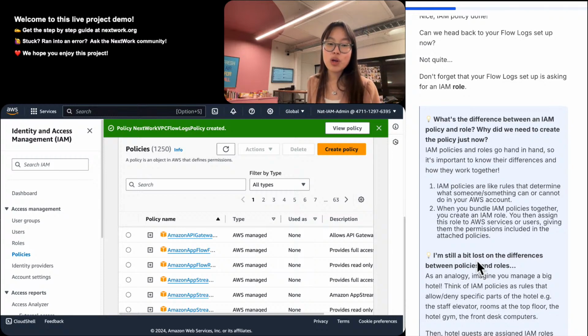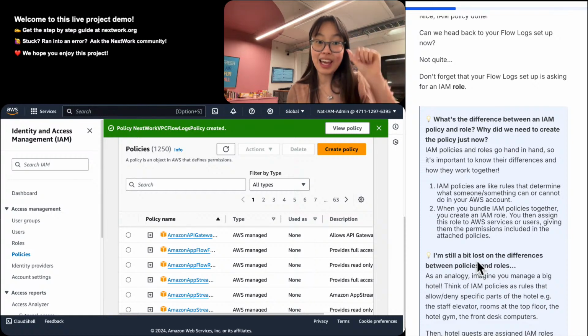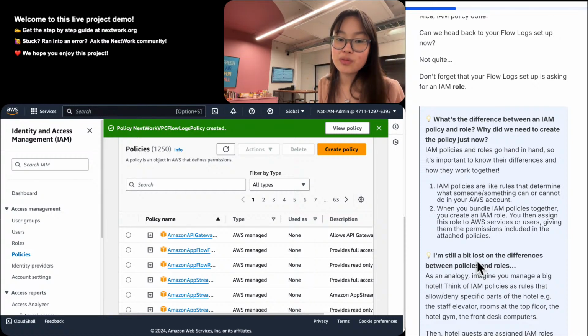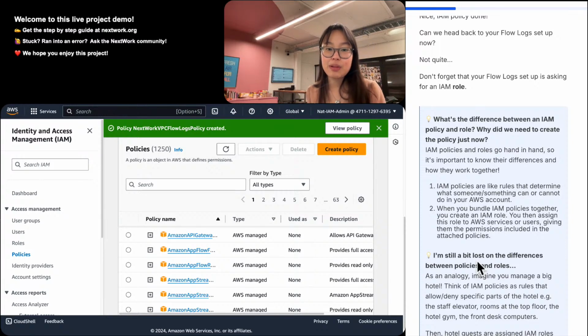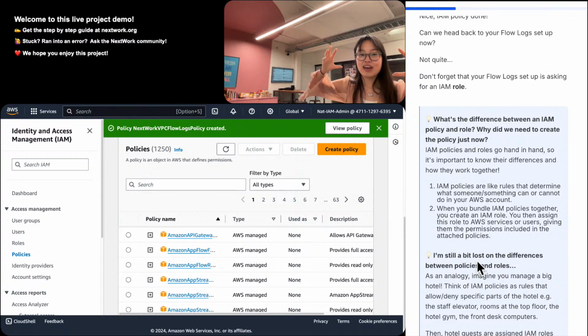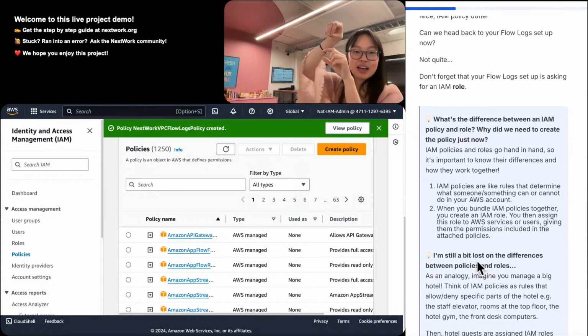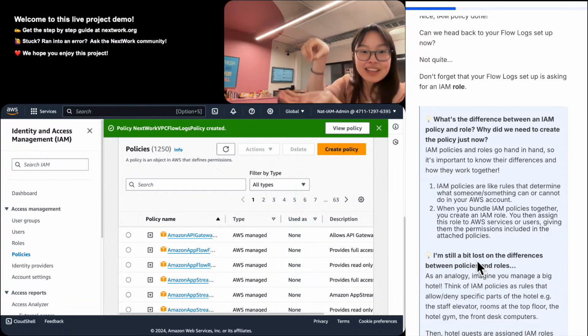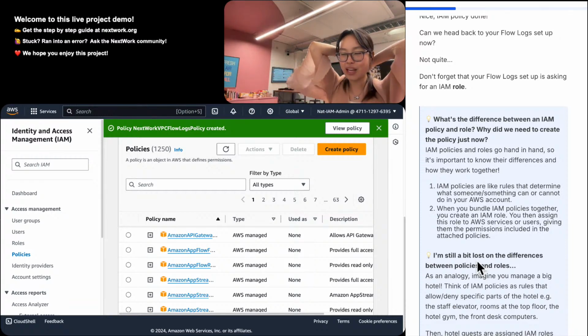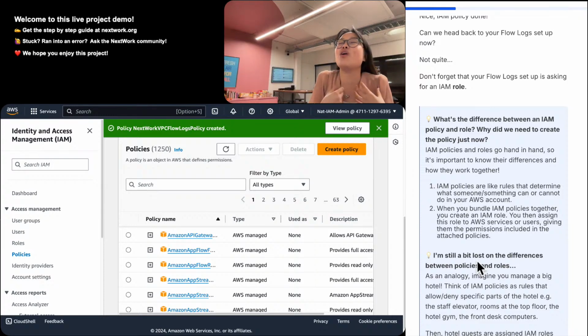In the meantime, when you bundle these IAM policies together, you create an IAM role. You can then assign this role to AWS services or users, giving them the permissions included in the attached policies. So you can have policies, which are like rules, and then you can have multiple policies, all kind of keychained up in the same keychain, and then you can pass that keychain to someone else. And then that someone else will just accept that keychain, and now they have all of the policies and the permissions associated with the keys in their keychain. So they almost get this bundle of policies with a role.